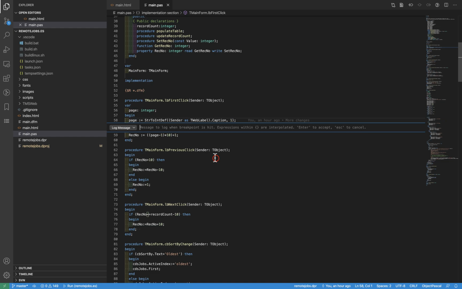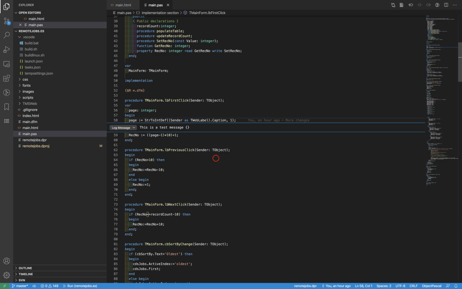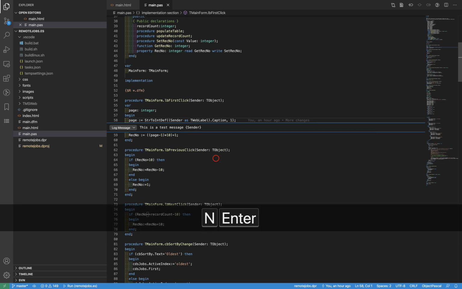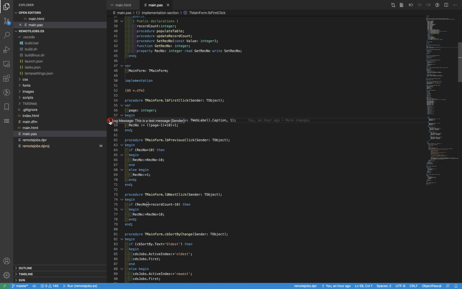And it allows you to log anything. For example, this is a test message, and anything that you place inside the brackets will be evaluated. So for example, we are going to see the sender. Just press enter here, and here we have the log point.